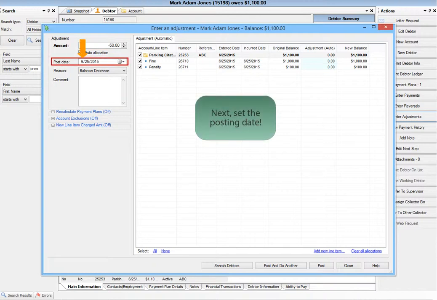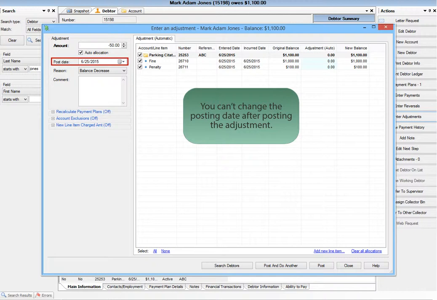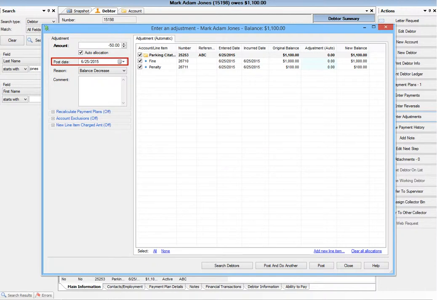Now I'll set the posting date. As we saw in the posting a payment video, the posting date is important for reporting purposes. Be sure this date is correct because you cannot change it after posting. We want today's date in this example, so we'll leave it as is.